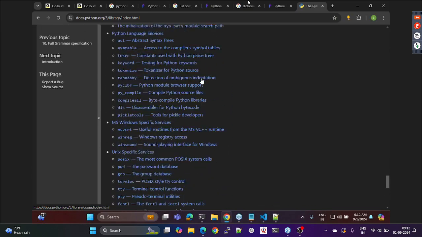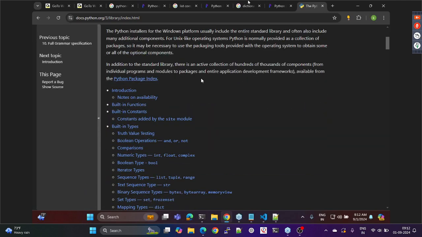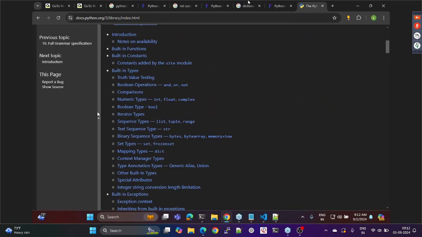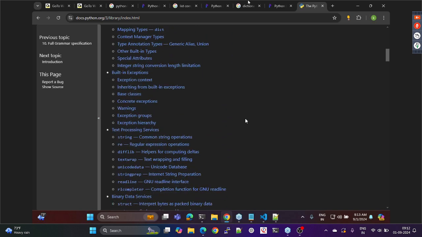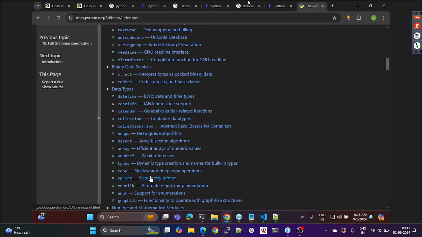Okay, right. So these are all the libraries which are existing. So for example, all the types which we were using so far, the different methods which we were trying to basically use.